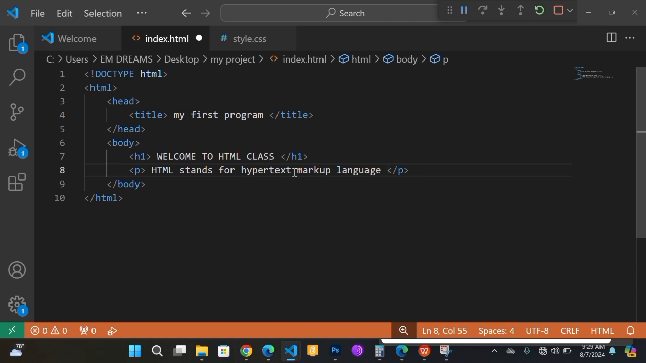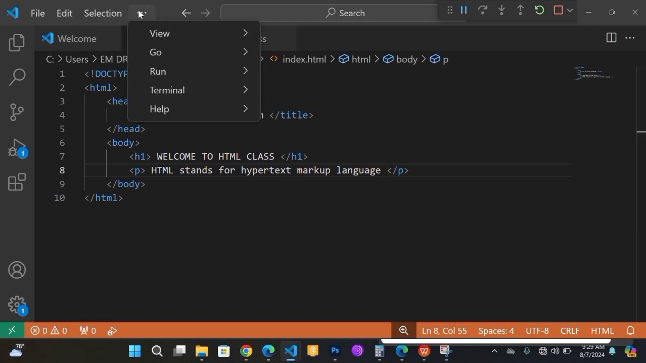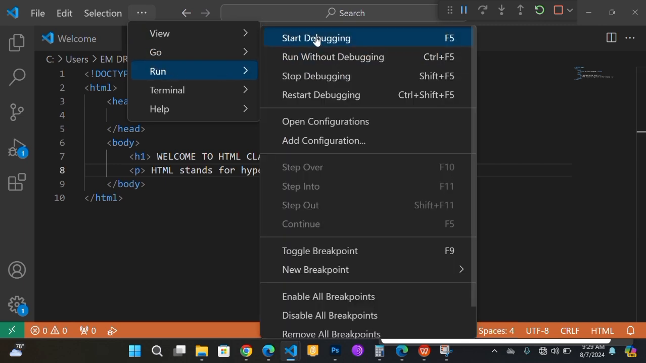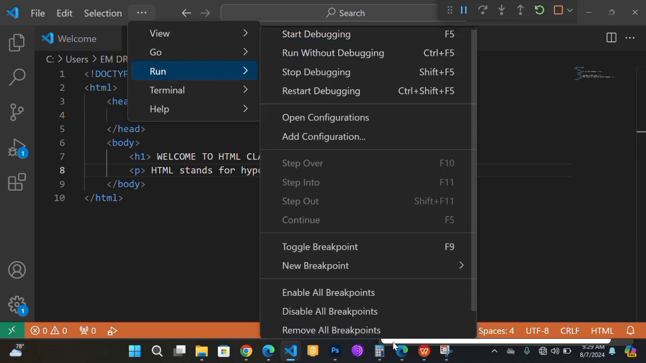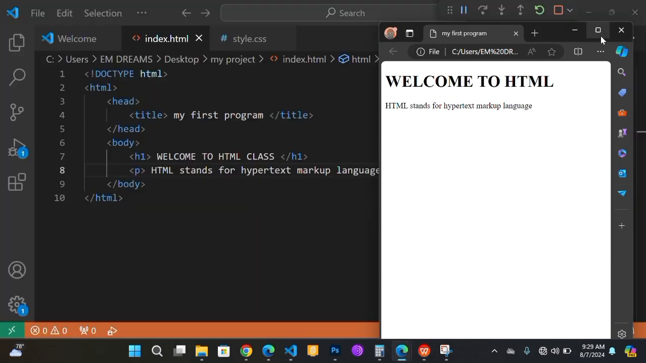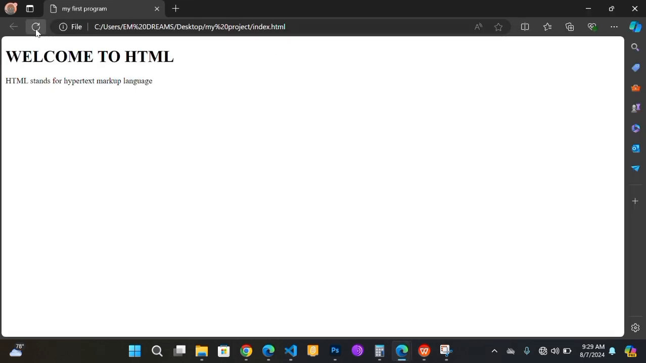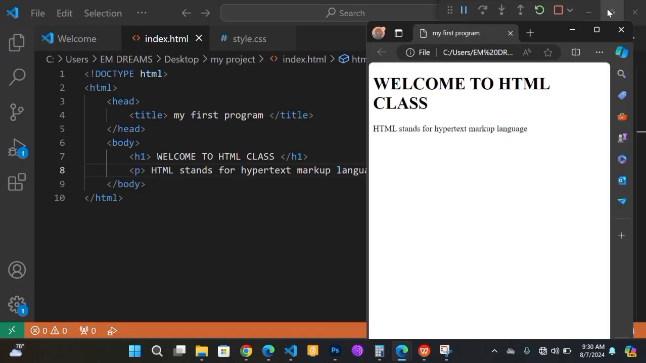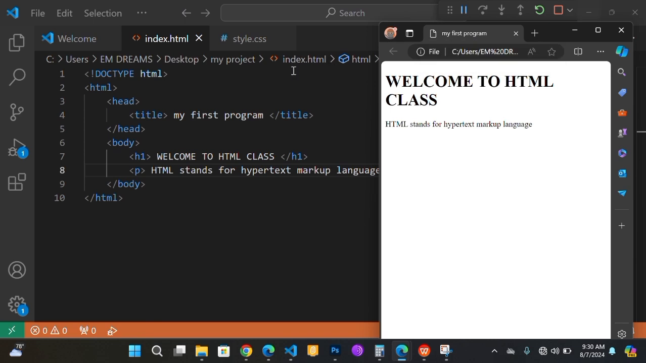So what do I do? I click on Ctrl S and I go to run and debug. So once I debug, it will bring out this for me. Get it? Then I'll reload. So once you come to this place, you reload. So look at it very well. My first program shows the title, and this is welcome to HTML class as my H1, and HTML stands for hypertext markup language.